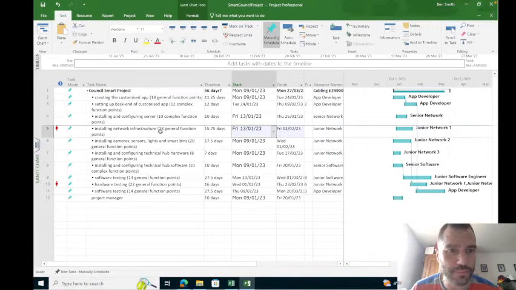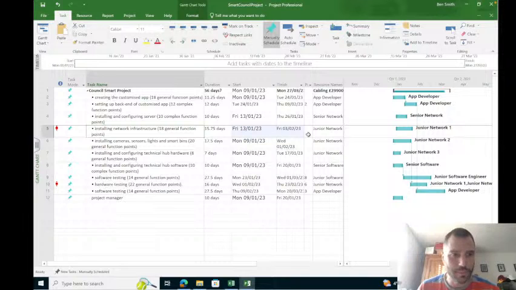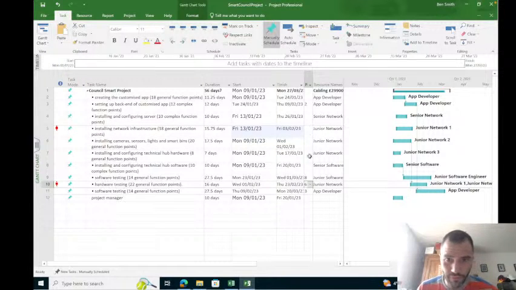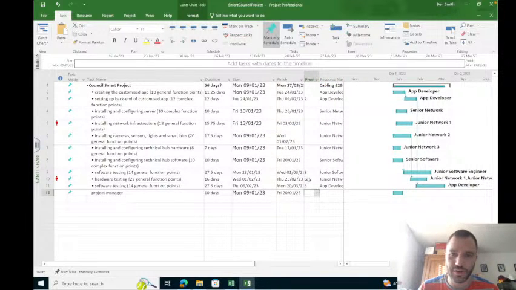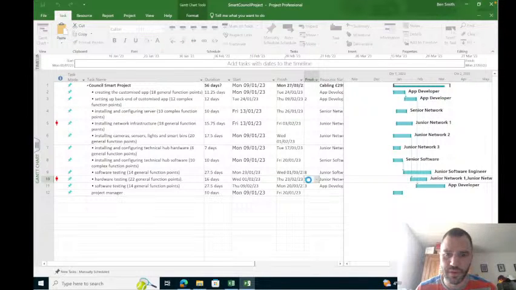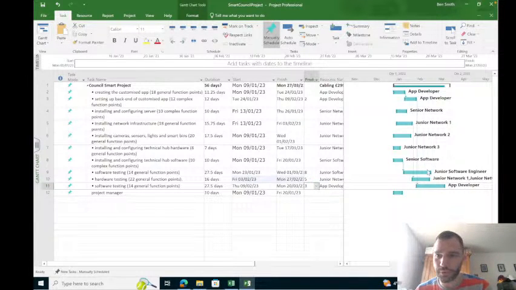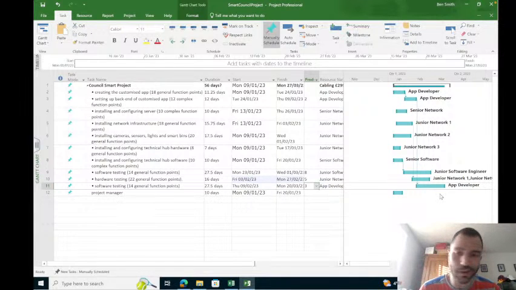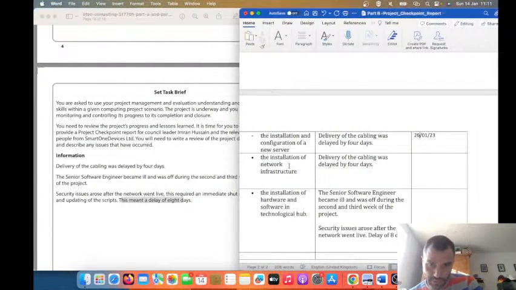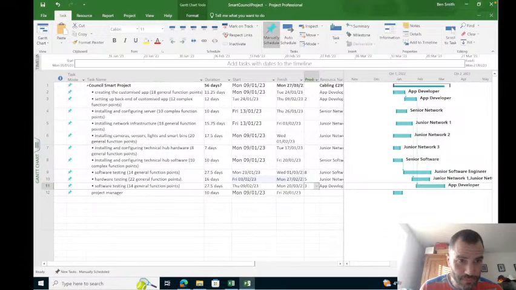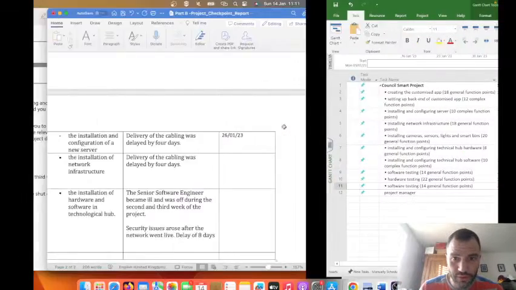And then we've got a clash here. Why have we got a clash here? Because we've got to wait until number 5 is finished. So let's see how, if I change that to 5. Now we've removed the clash, but it's going to push some dates forwards. We're still within time scale. We're not going over time here. So the installation of the network infrastructure is also delayed by 4 days. So that's 0302 23.